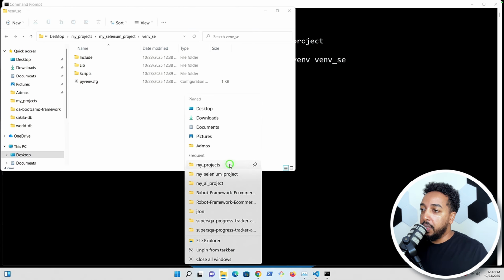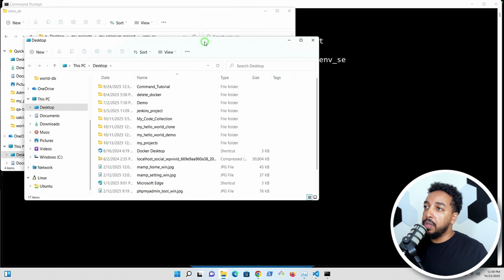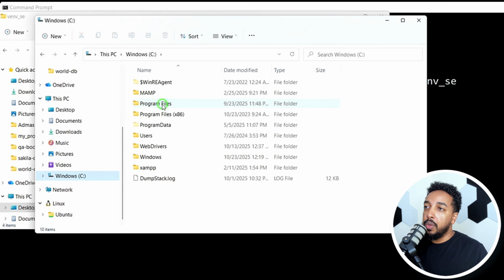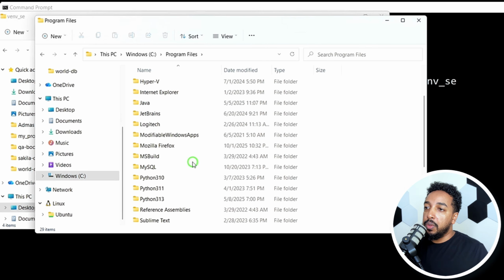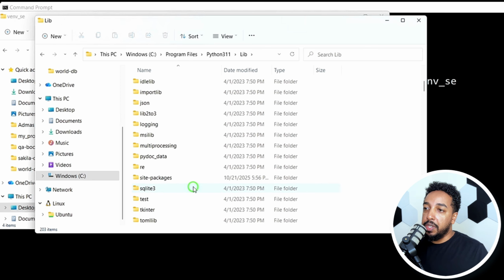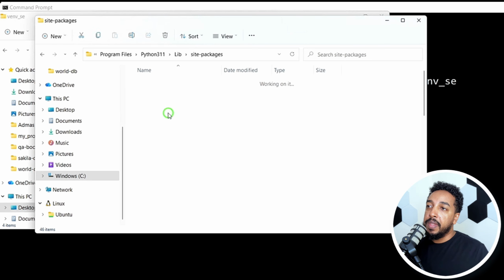I'm going to open a new folder, let's go to desktop. I just want a new window. So if we open this new window, we go to C, we go to Program Files, and we go to Python 3.11. There's more stuff here, but it's the same concept. We have the scripts, we have the libs. Inside of the libs, we have site-packages somewhere here. So that's where dependencies get installed.